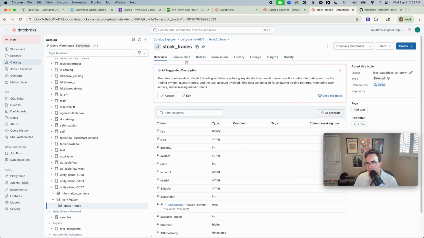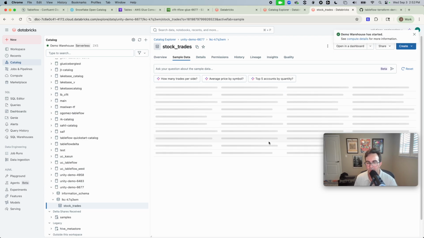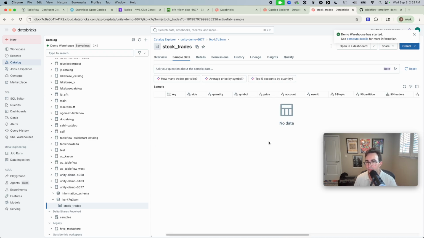Now, one thing I like to do in this demo is click on sample data. And you do need to have a warehouse running to sample data. If you're using a serverless warehouse, it doesn't take too long to start up. But we'll just start this up and query the data so we can see in real time the data coming back. But again, unfortunately, for this recording, I'm doing it in real time. So it's taking a little bit of time for the data to materialize. But once it shows up, I promise it's going to be there in your Databricks demo.